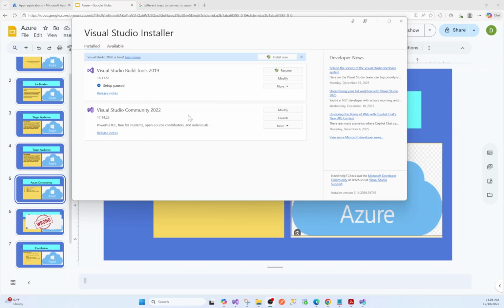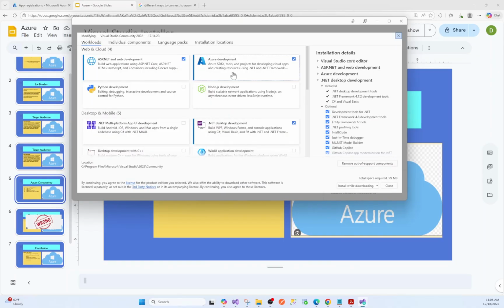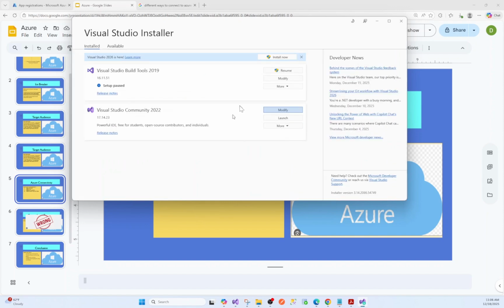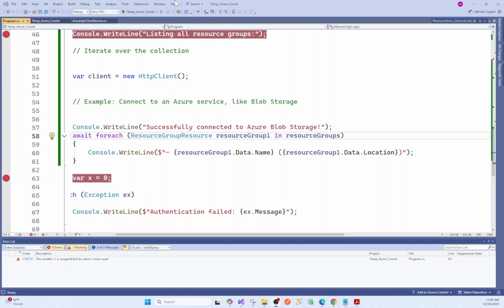If you are using Visual Studio, you have to install a workload by modifying the installation. There will be an Azure development workload, which I already added. Since we are planning to use Visual Studio to develop applications for Azure, you need to install this development workload, and once you're done with that, download and install it. Now we will see how to connect to Azure by using Visual Studio.